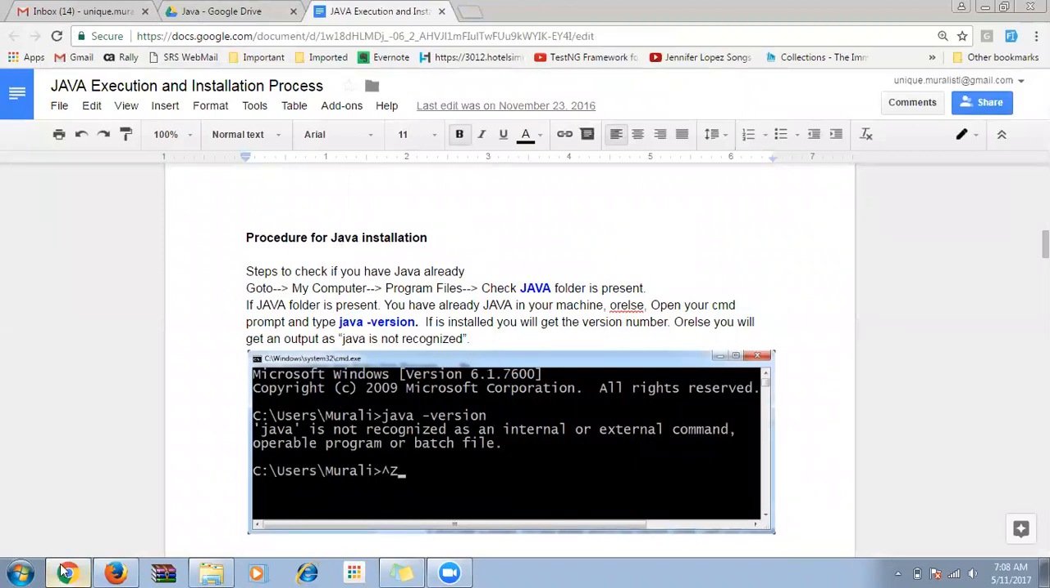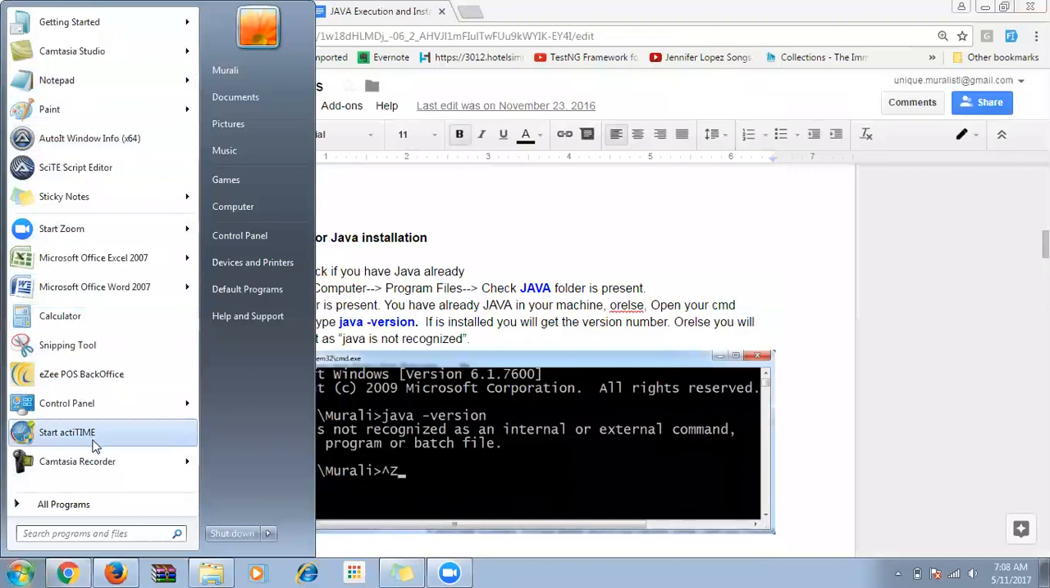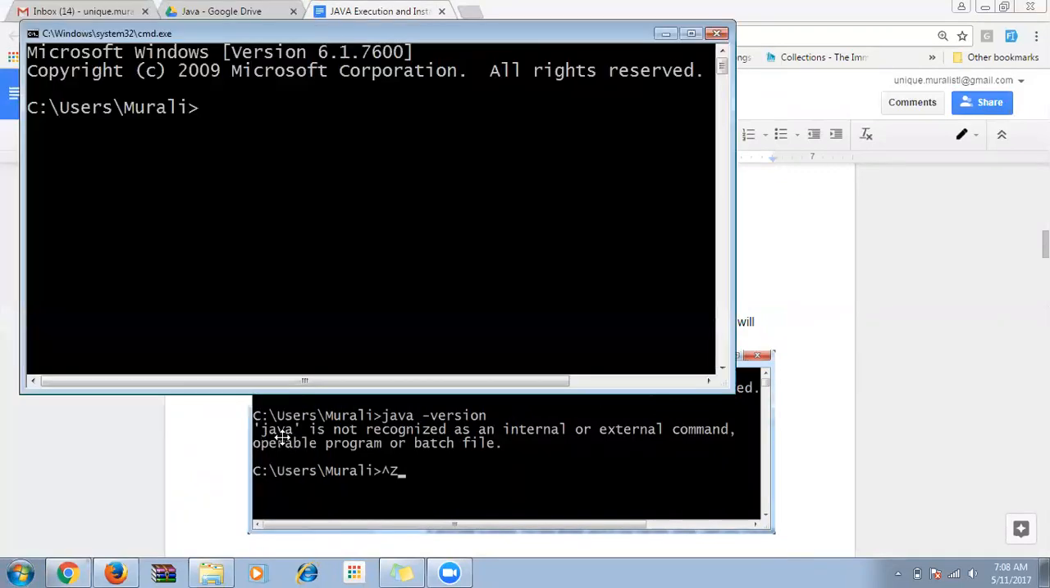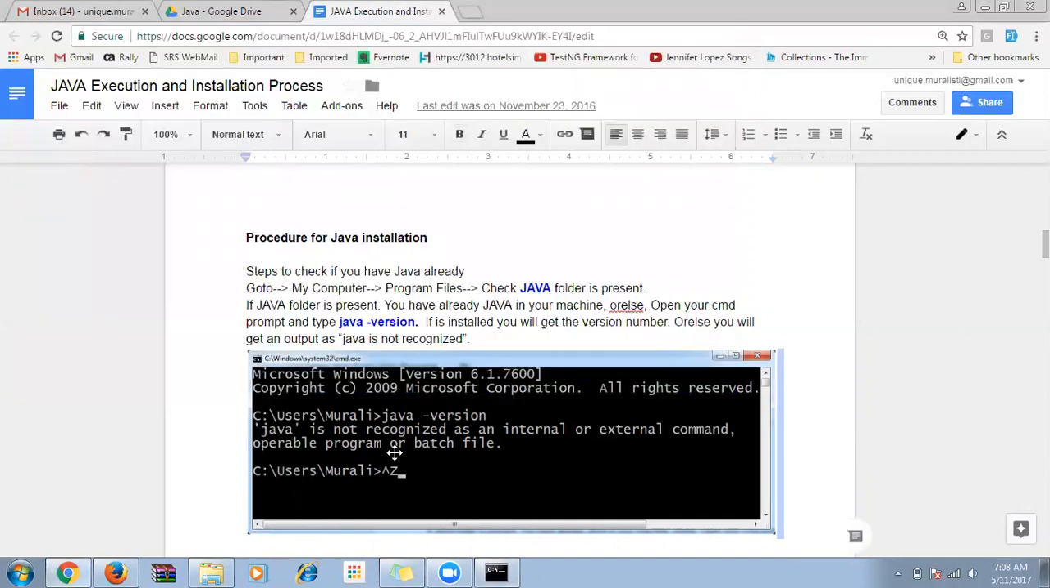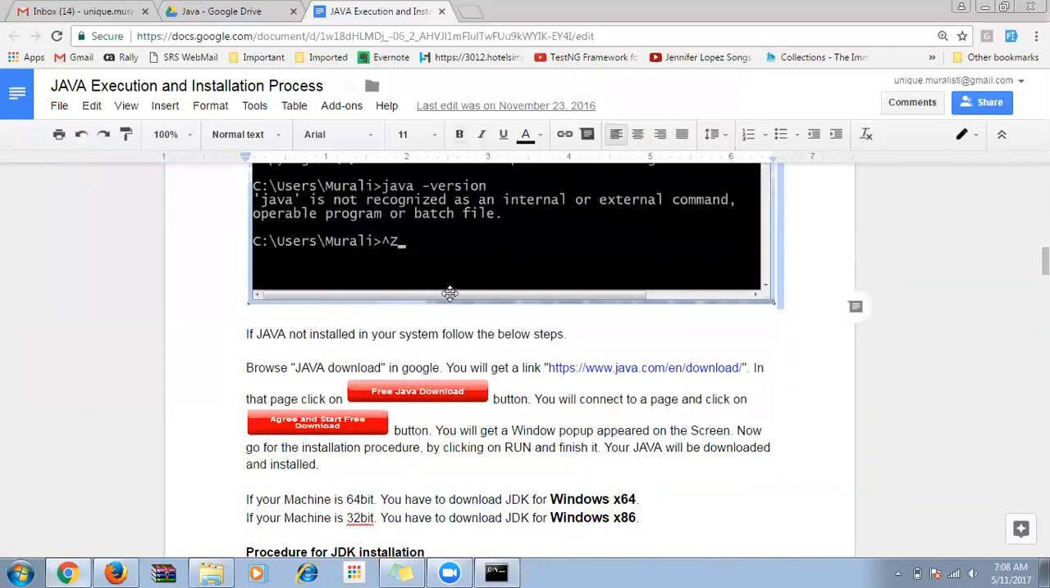First I need to check whether we have Java in the system. For that, open a command prompt. Just type here java space hyphen version. That gives you the Java version. In case you get a message that Java is not a recognized command, then you need to install Java.